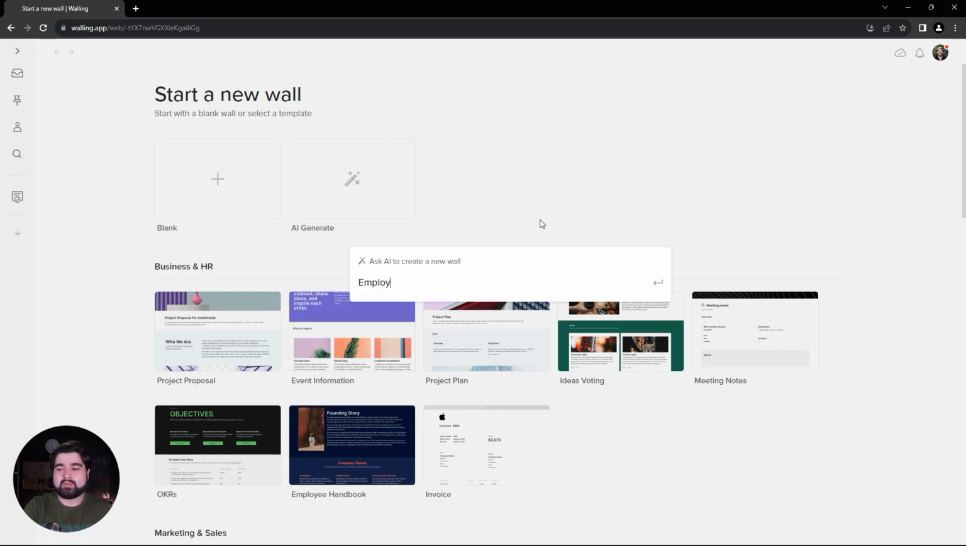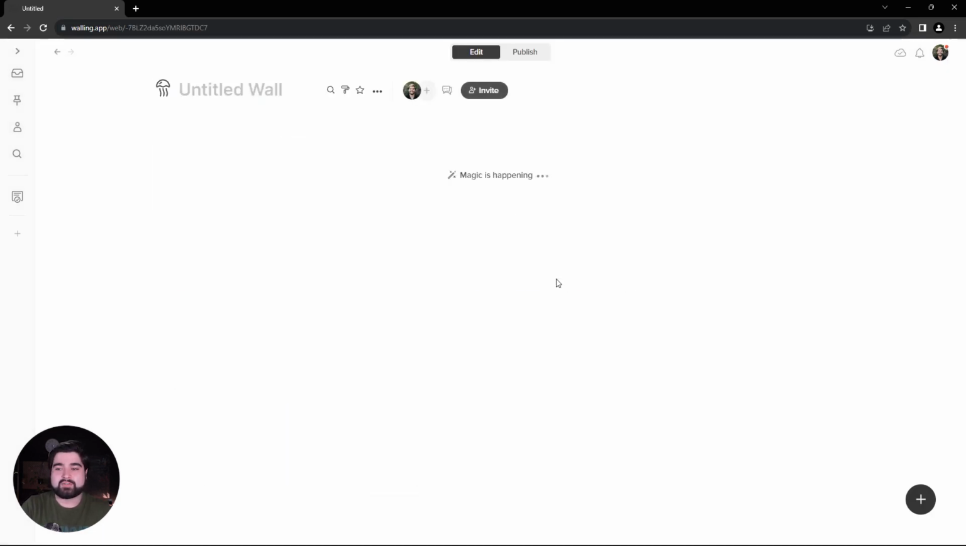So let's try it out with an employee onboarding page for a tech startup. While this isn't a super detailed prompt, you can see we do cover the bases because we have the audience of the wall, what the purpose of the wall is, and then the niche of the wall or the styling or lean of the wall's content. So we hit enter and it will start generating a wall for us from scratch.